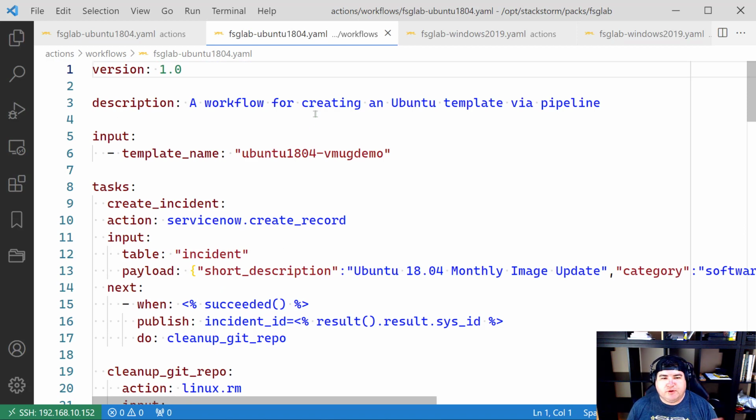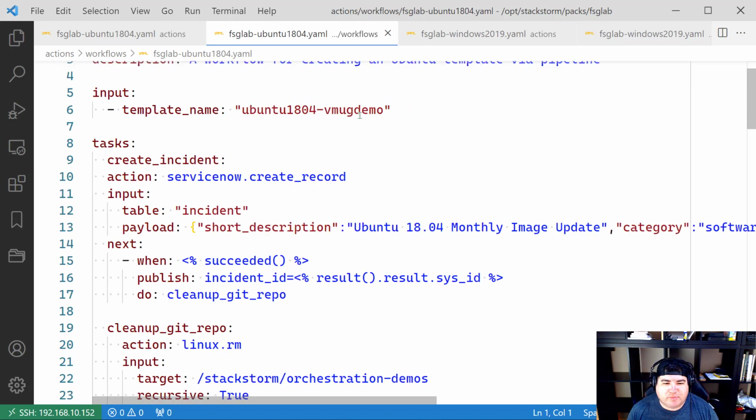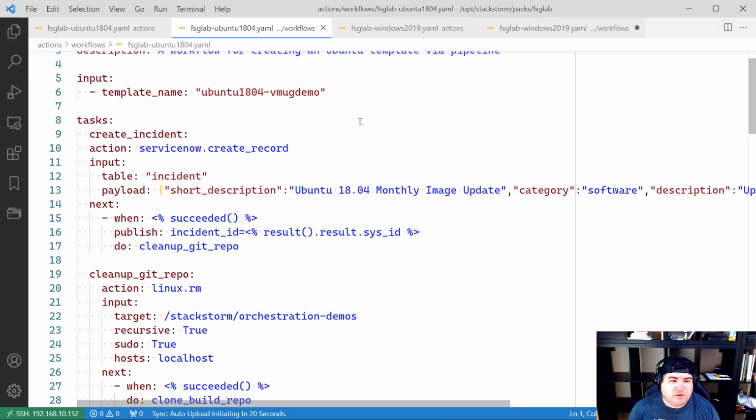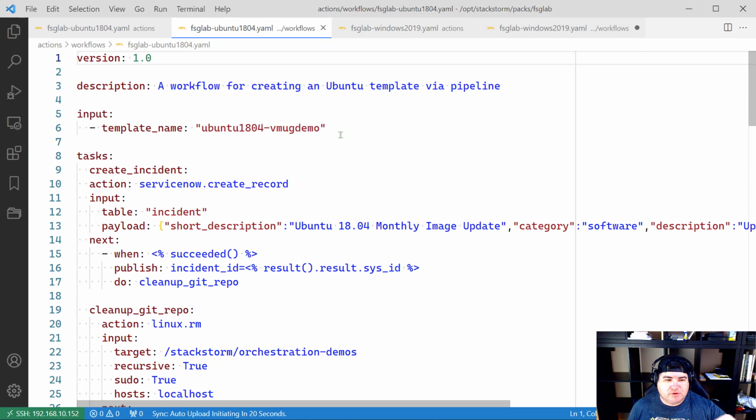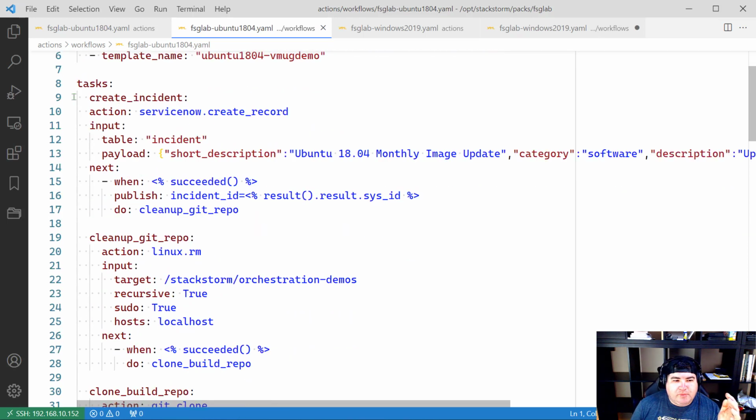It's a description of a workflow for creating an Ubuntu template via pipeline. And I will go ahead and actually zoom out just a hair to look at this. So we're saying the template name that we're using for this is going to be Ubuntu 18.04 vmug demo. But really the tasks that are running inside of here, right, are creating our ServiceNow incident, which we saw that's at least up and running.